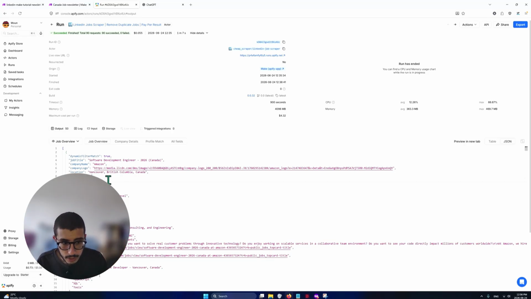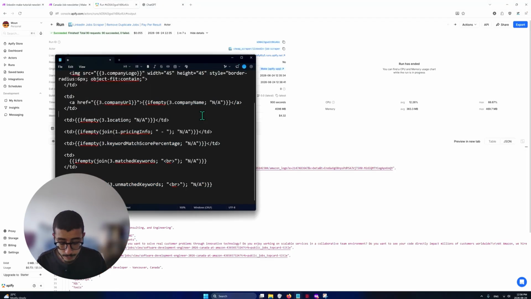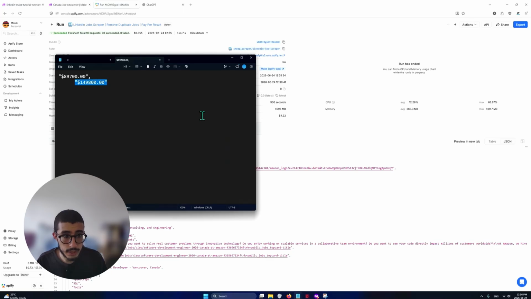Let's say in this case, it will look like $89,700 dash $149,800. And that's it. So it will have this value, dash, this value. I can even type it for you on the notepad to show how it looks. You remove the comma, and you will have this. It will literally look like that.